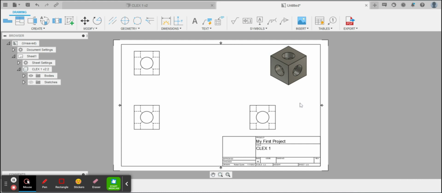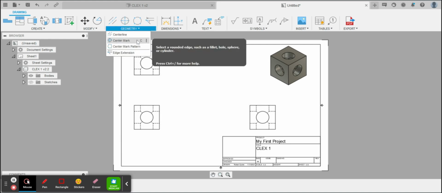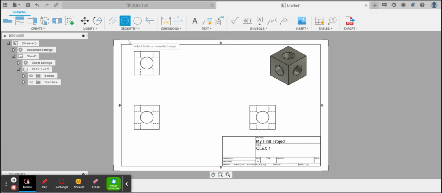The next thing I'm going to do is place center marks for each of these 3 circles that we can see. All right, I'm going to click on this geometry down arrow. I'm going to choose center mark. You notice the shortcut is letter C for center mark. And I'm going to click on each of those circles, each of those holes. There we go, and it shows me the center mark. Okay, that's basically where the center would be if you're going to drill the hole.